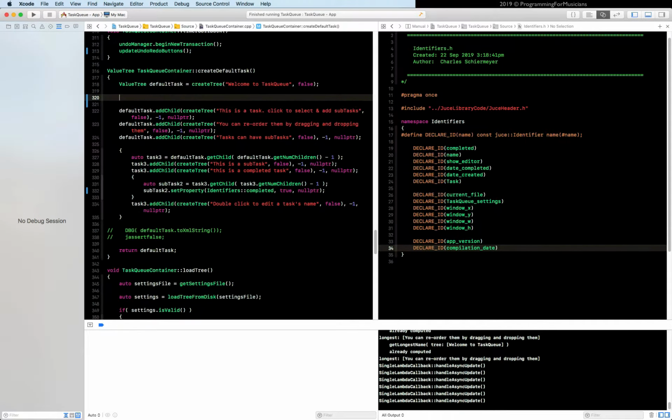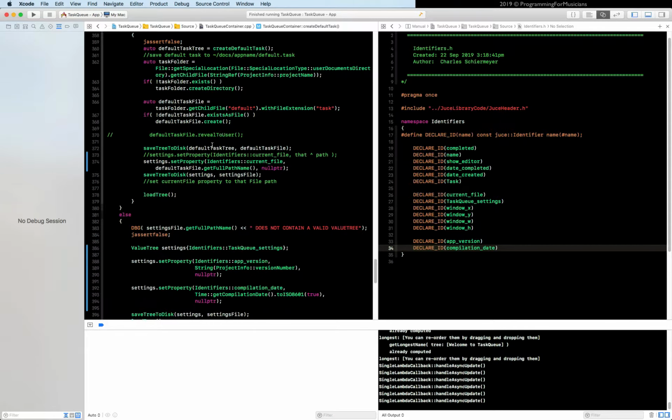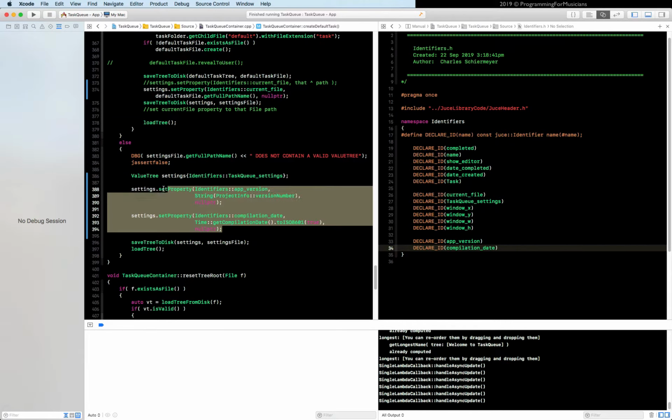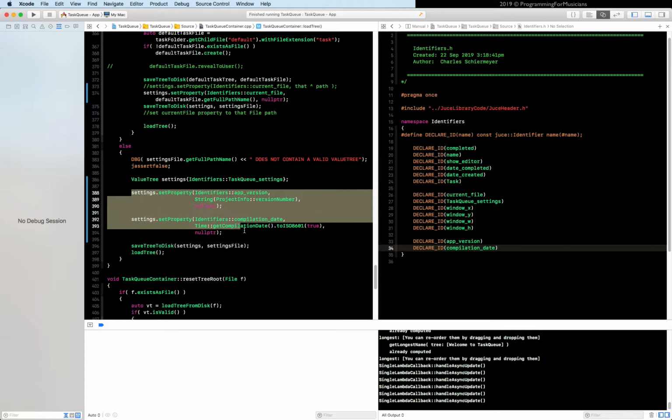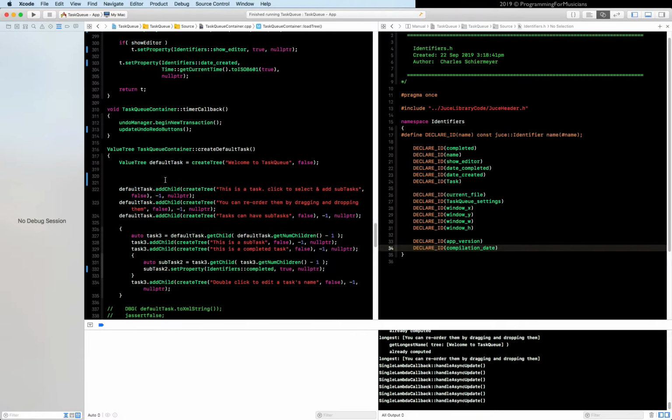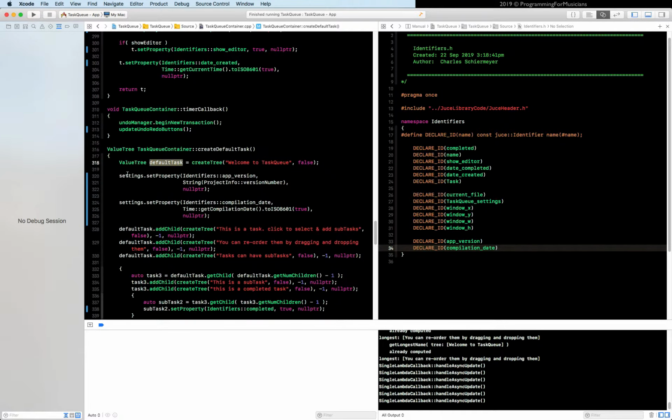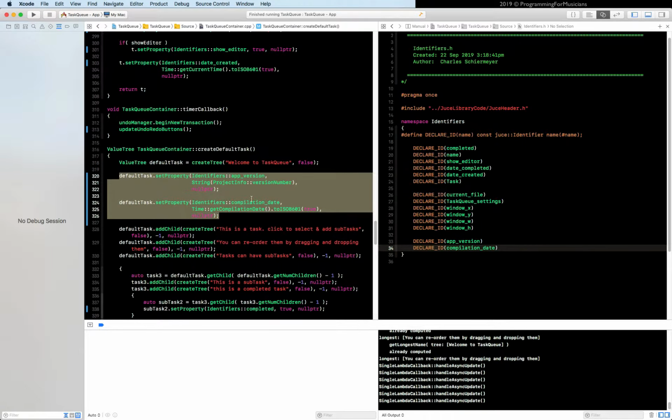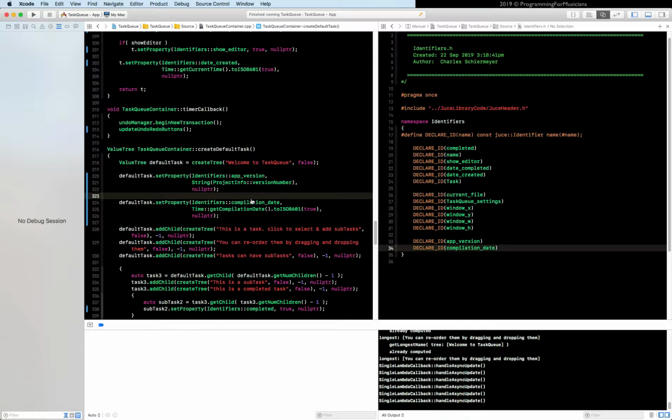Yes, it seems I did forget to put this here. All right, so let's just go down here, copy these lines and add them right after our default task, and just change the tree that's having its property set. All right, and one more time we will run and delete.